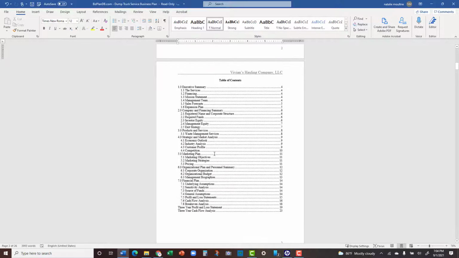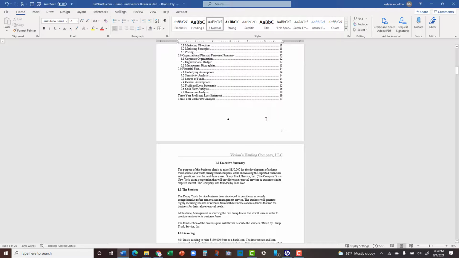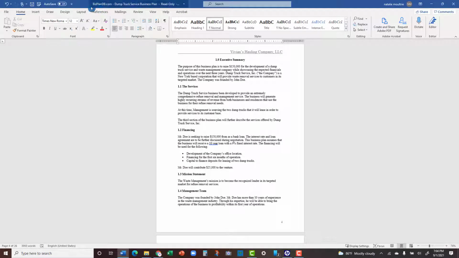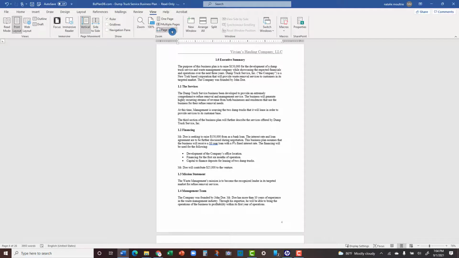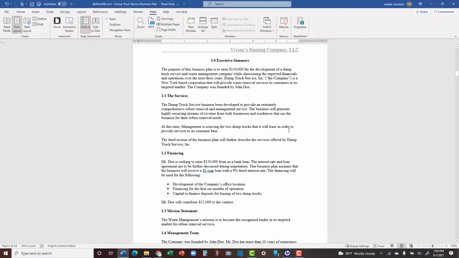And you can also make changes to your table of contents to fit your business as well. All right, so let me make this a little bit bigger in the view. All right. So as you can see, it starts out with the executive summary.